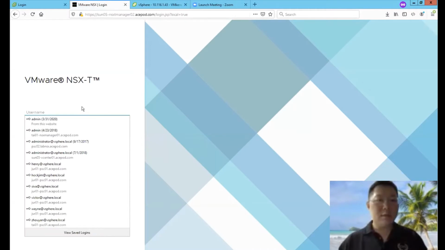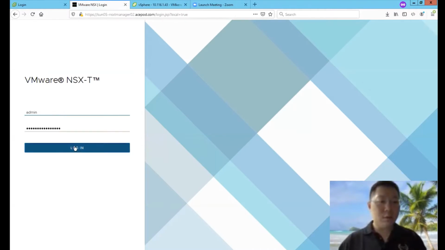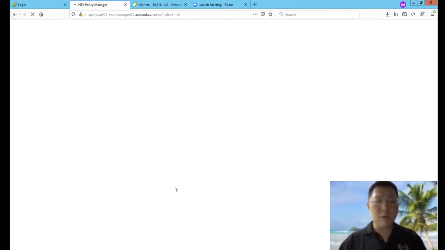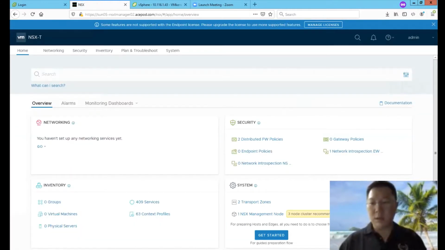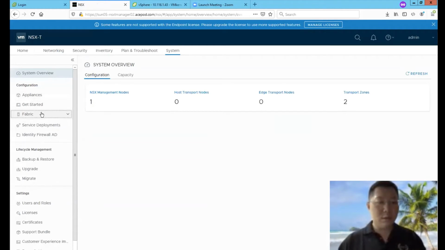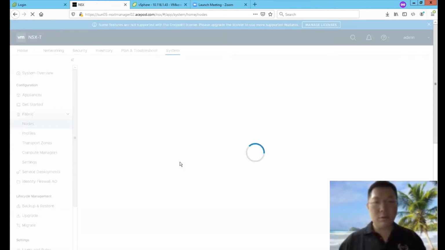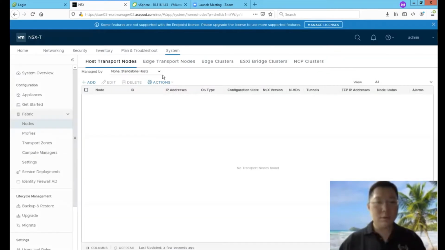Okay. Then this is the NSX Manager. Same thing. There's no config. It's all freshly installed, and you can see here there are no nodes here. Okay, so manager. Yeah, we haven't added the compute manager.